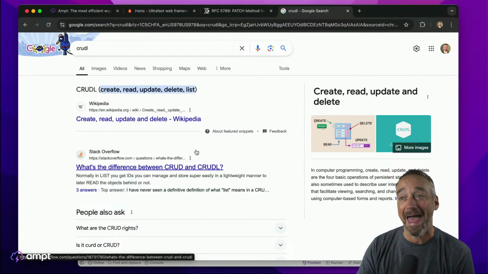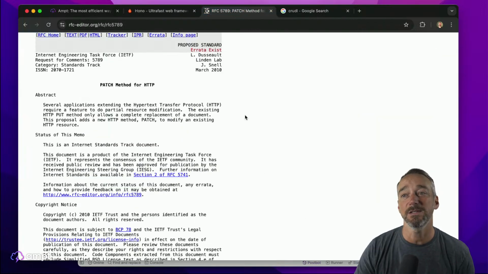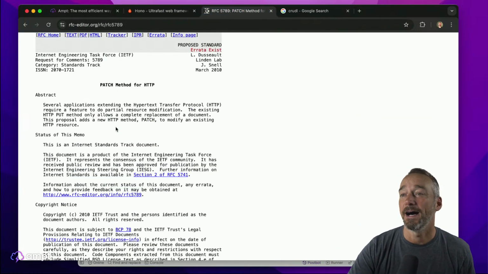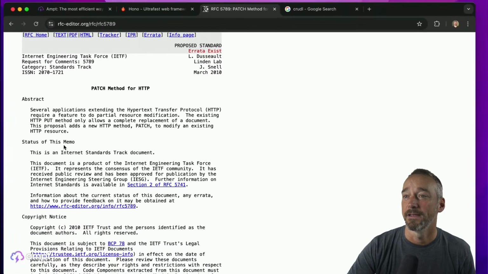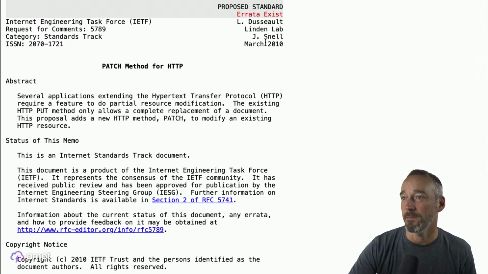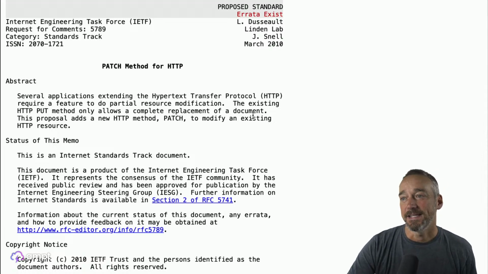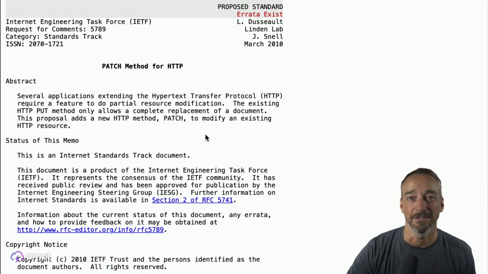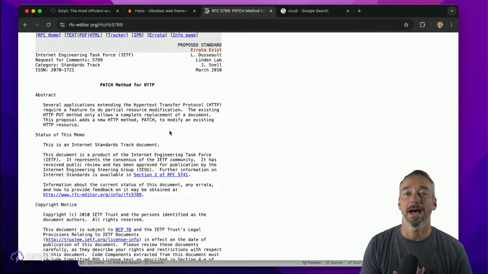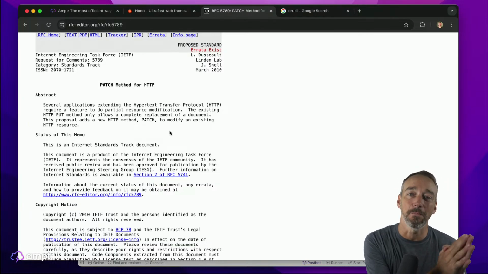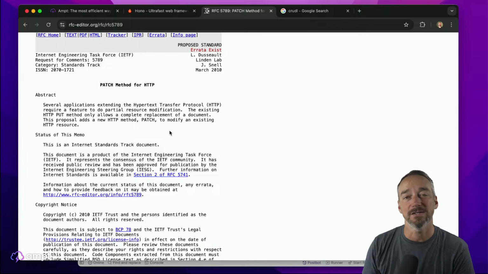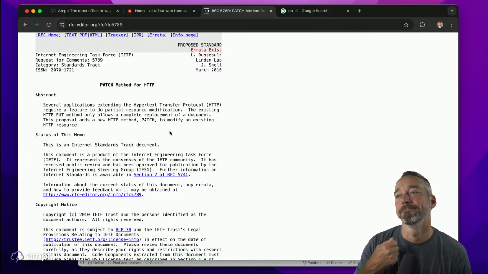And then finally patch, which if anyone is confused about this is the RFC for patch. This was introduced all the way back in March of 2010, but essentially says that the existing HTTP put method only allows a complete replacement of a document. This proposal adds a new HTTP method patch to modify an existing HTTP resource. So the idea behind put versus patch is put replaces the document and patch updates that document.